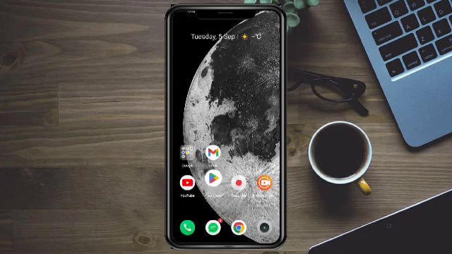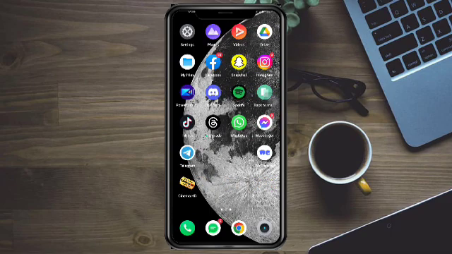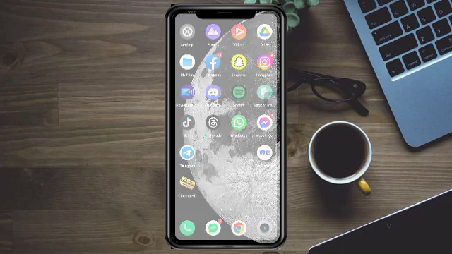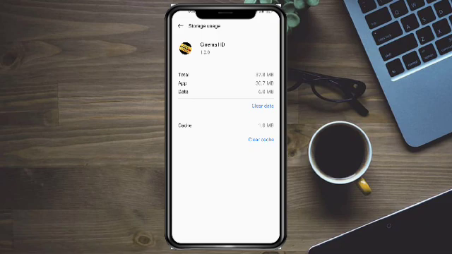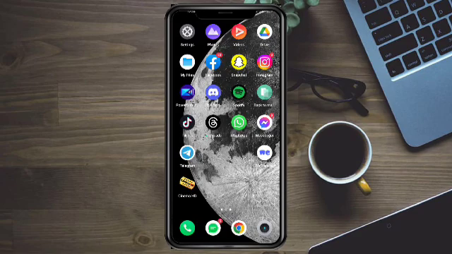again. But if it's not working again, what you need to do is to just long press on Cinema HD, click on this app info, and then from in here, just click on storage usage, click on clear cache, and click on clear data right here. Now once you have done that, you can now check again if your Cinema HD is working.